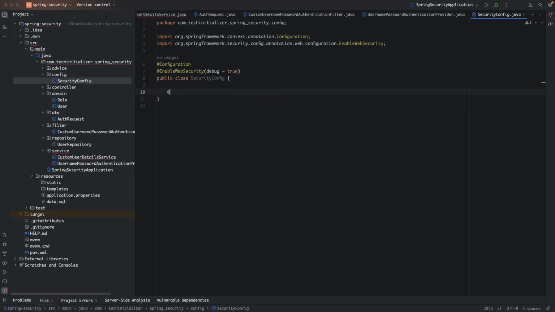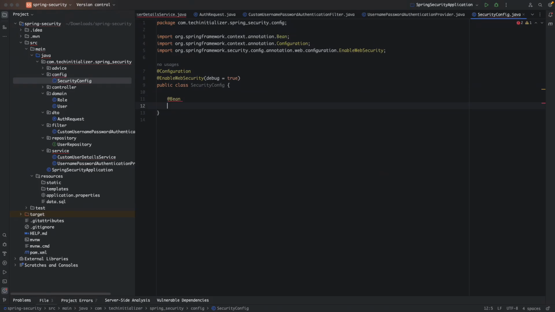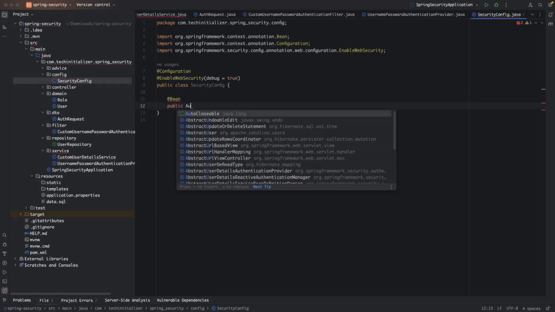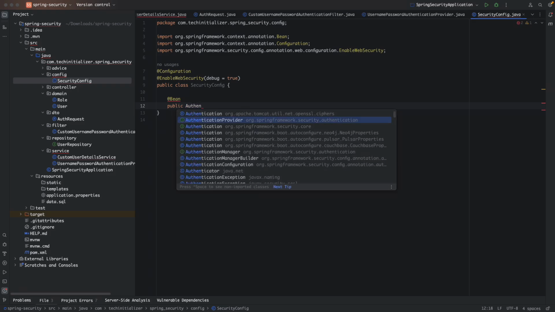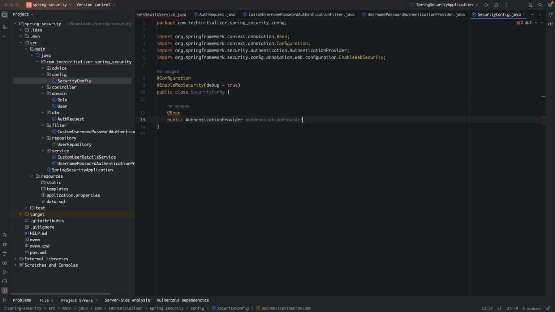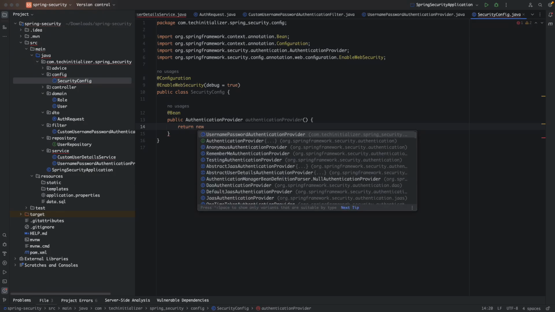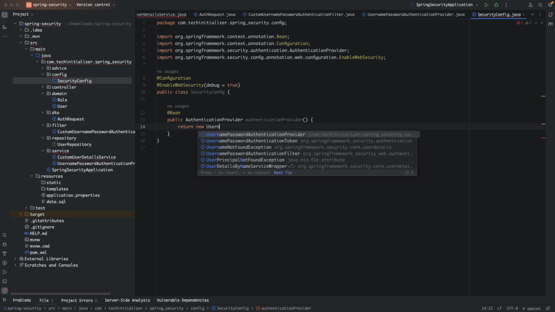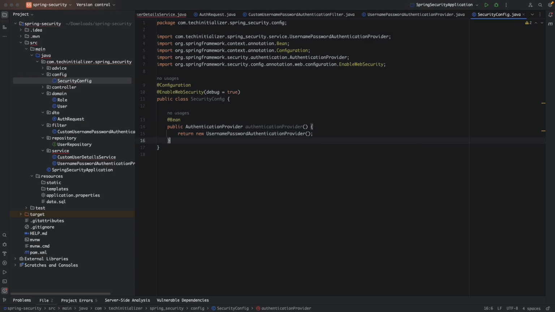So let's create the beans required. First we will be requiring the authentication provider, and we can just return our custom authentication provider that we created, the username password authentication provider. So we have the authentication provider now. We will create an authentication manager now.